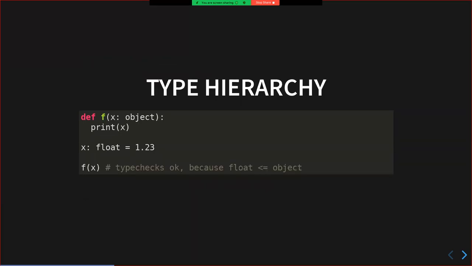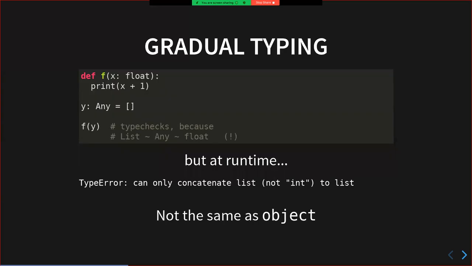So a few other simple things to do with Python's type system. There's a type hierarchy, so everything is an object. Float is a subclass of, or subtype of, object. So F wants an object, I'm passing in a float. Well, anywhere that I need an object, I can pass in a float, so that type check's okay. I don't think there's anything crazy there.